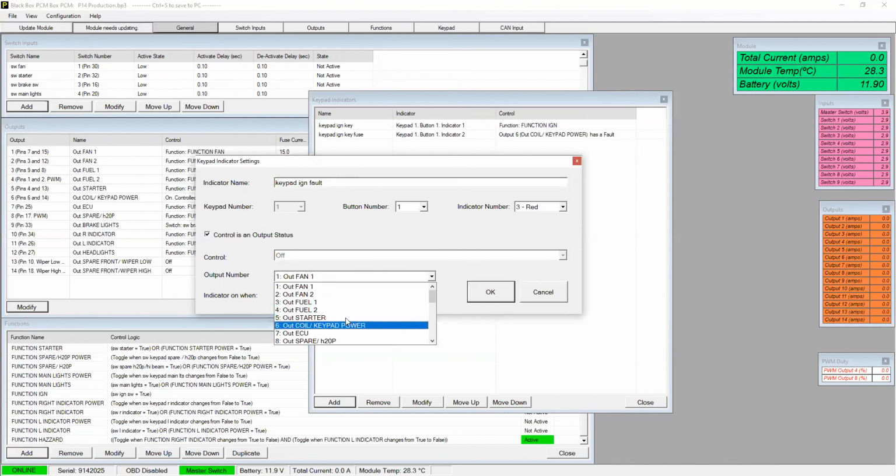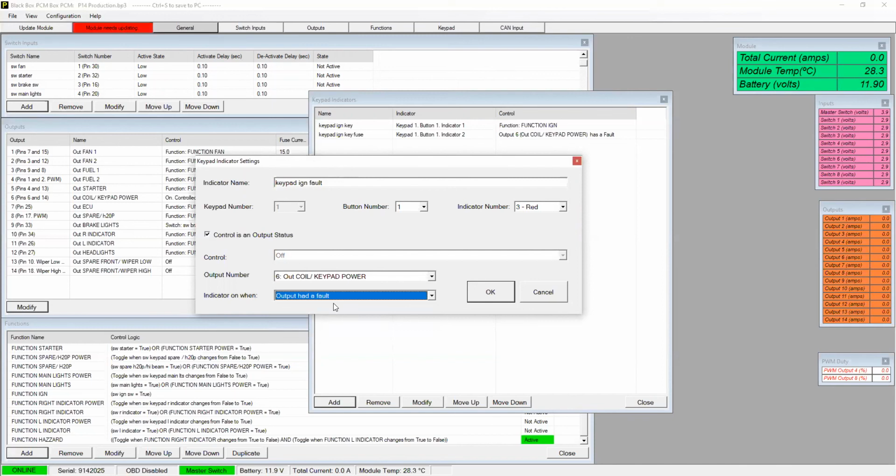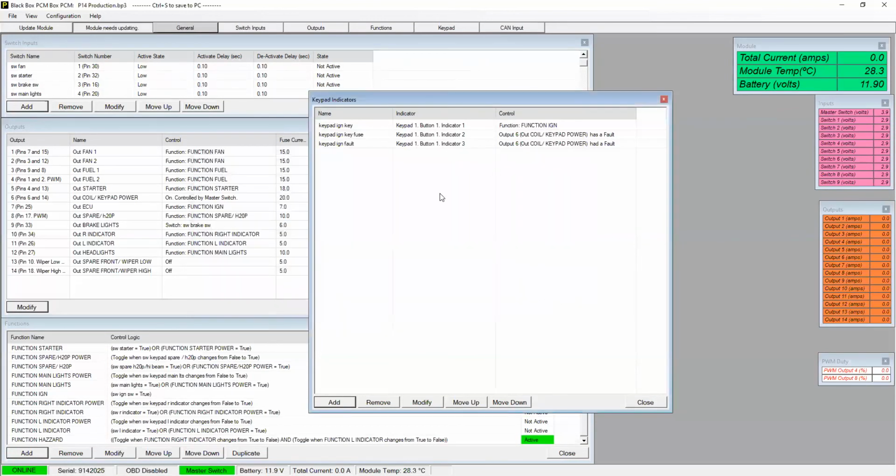Control, let's do the ignition again. Output coil had a fault. Okay, so that means that when the driver sees that ignition is red, it's red and it's done. Like output doesn't even have power anymore. Let's just put it that way. So it doesn't even have power. Now we have the ignition key for the coil is indicator 1, 2, and 3. So 3 is now red.